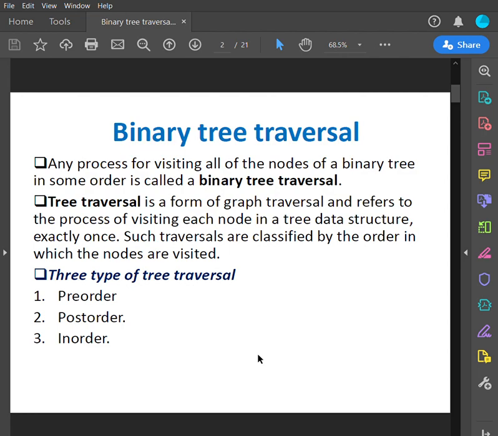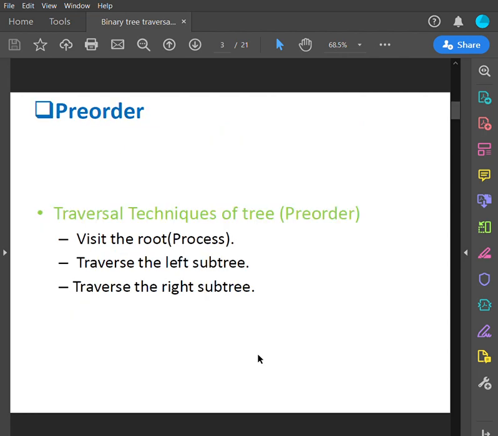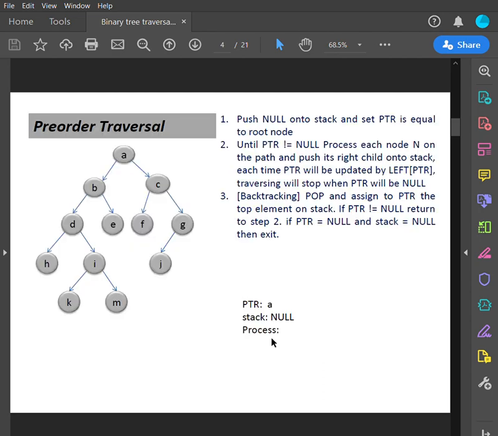Such traversals are classified by the order in which the nodes are visited. There are actually three types of tree traversal: preorder, postorder, and in-order. In the preorder technique, we have to follow three procedures. First, visit the root and process it, then traverse the left subtree, then traverse the right subtree. These are the basic rules for preorder.